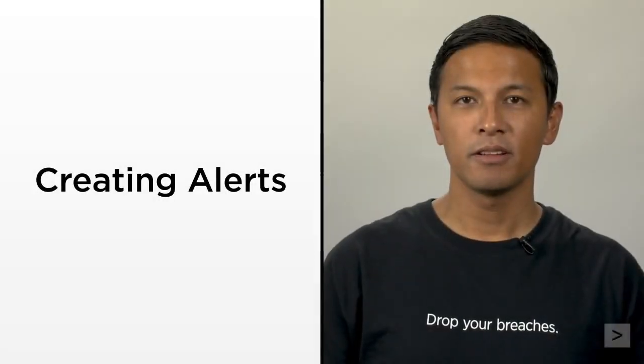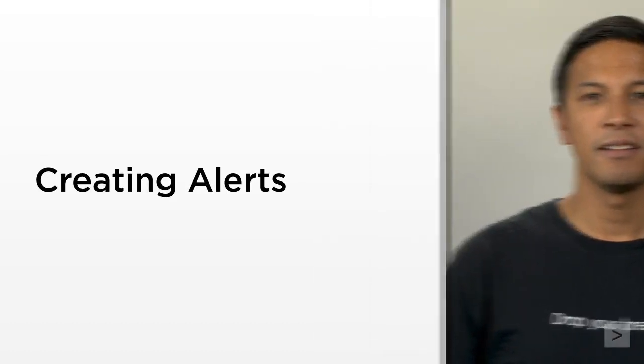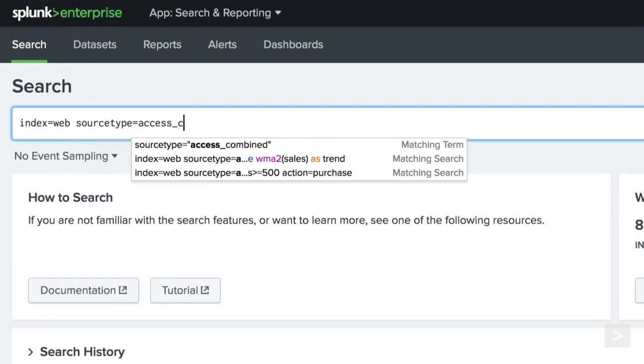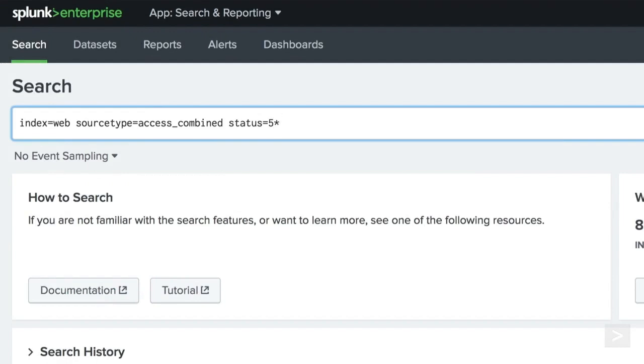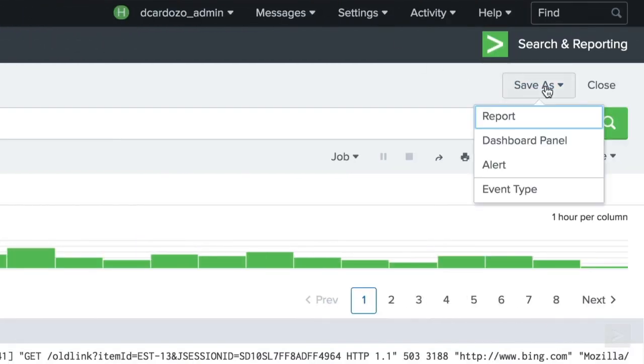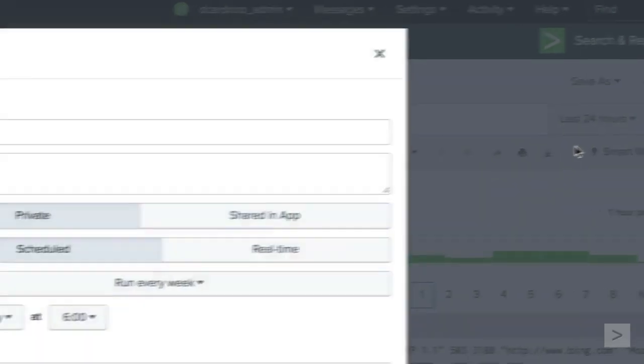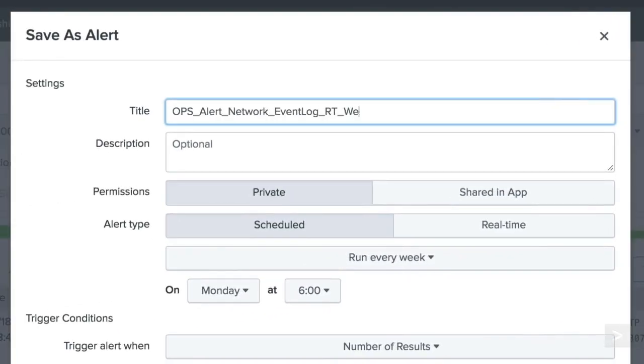We create an alert by first defining a search. We are going to search for any 500 errors on our web servers. From the Save As link, we choose Alert. We enter a title. Next, we set the alert permissions.